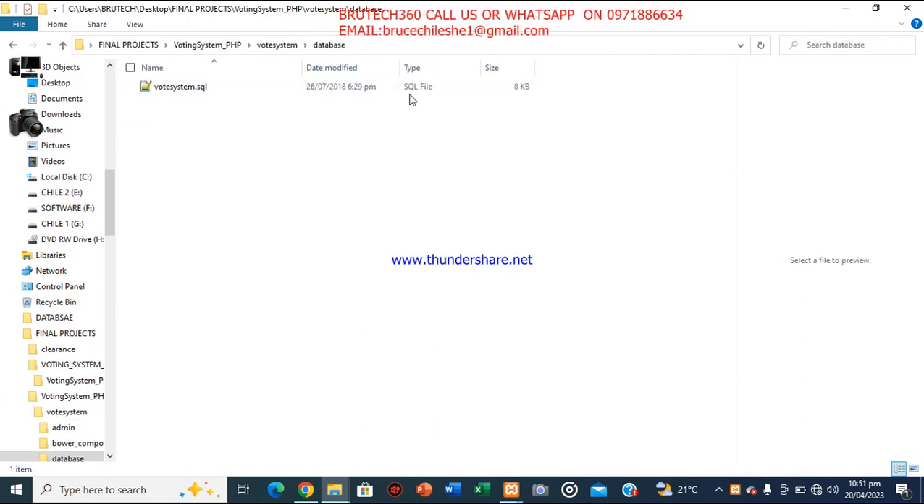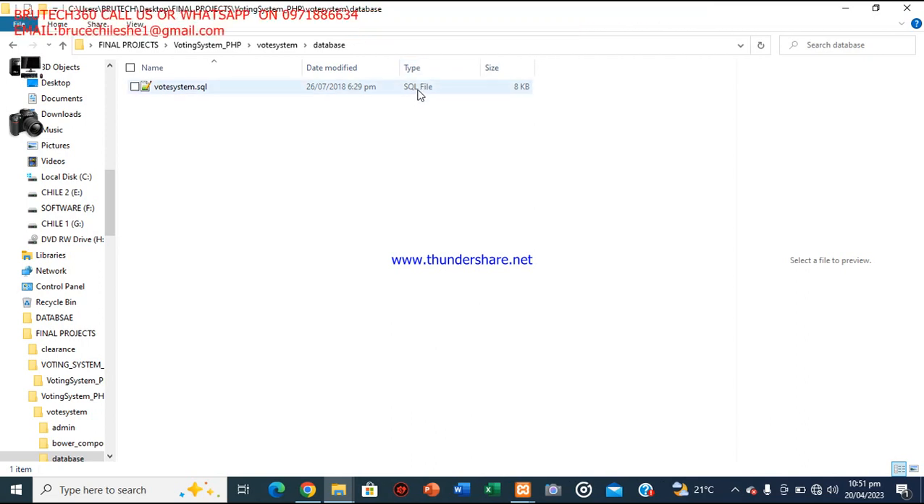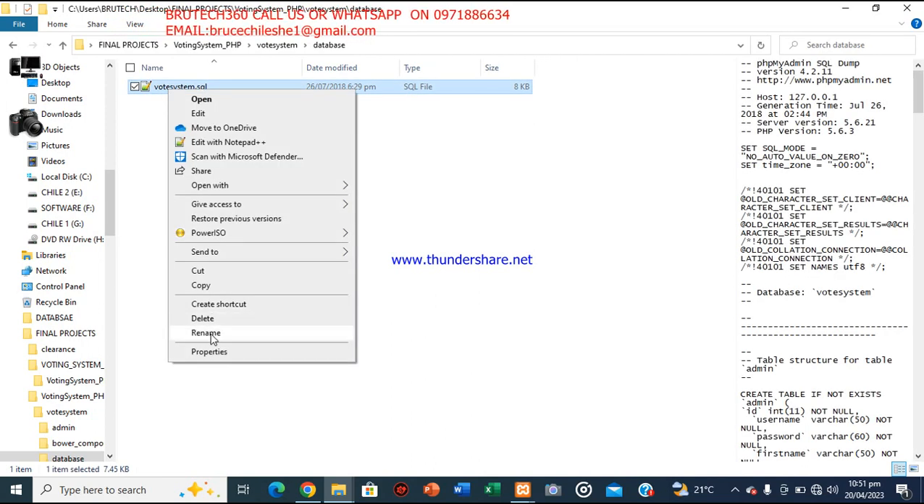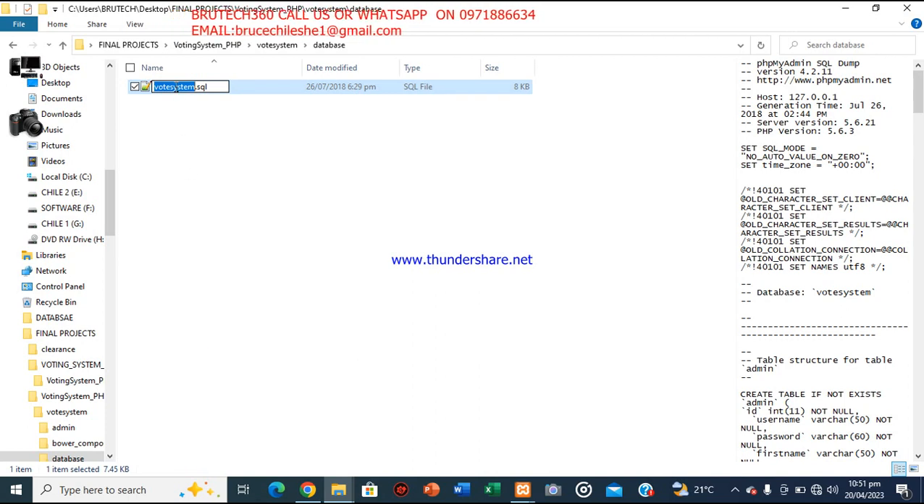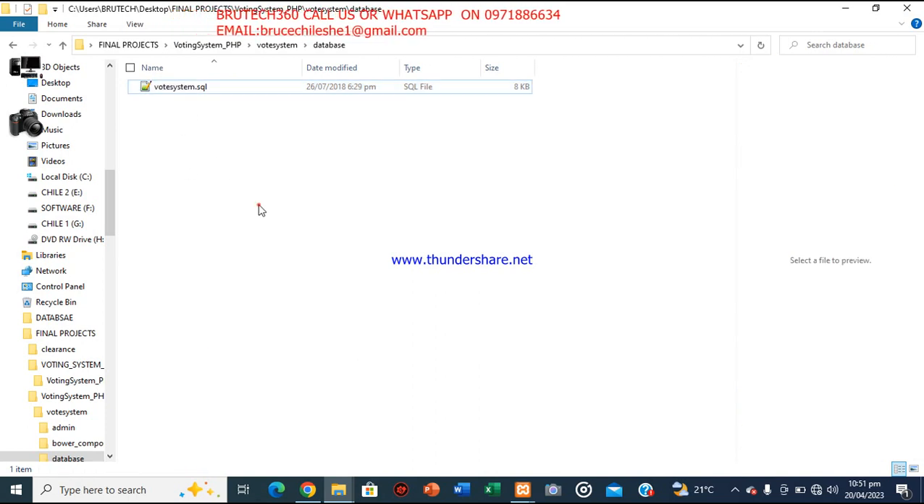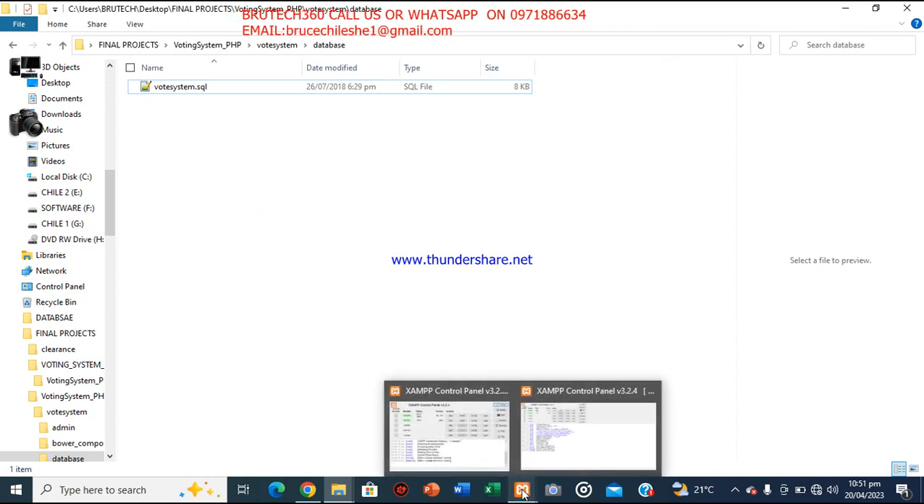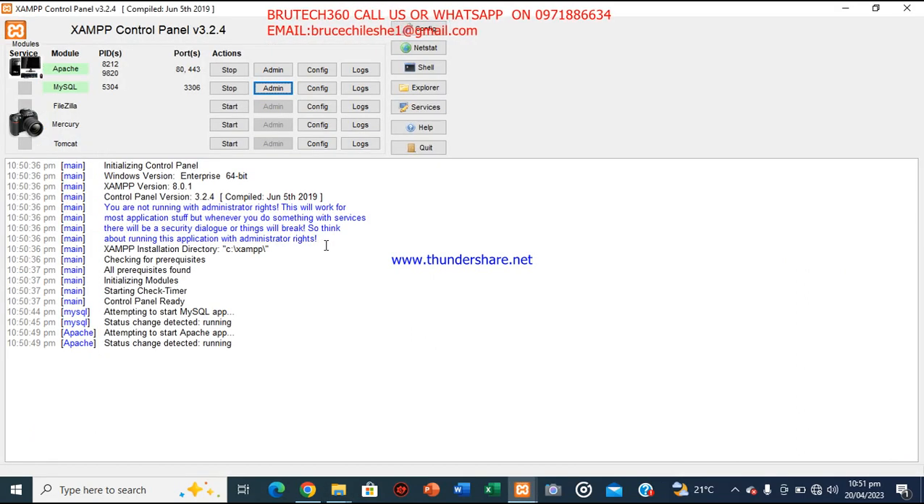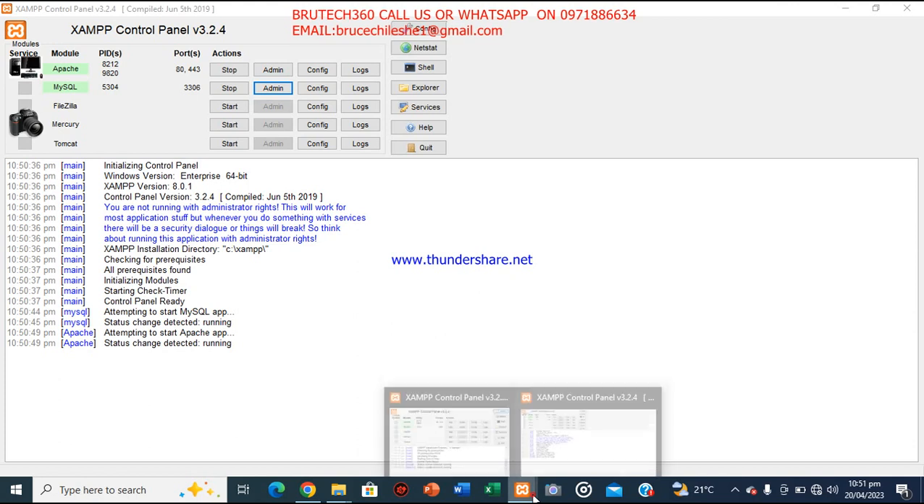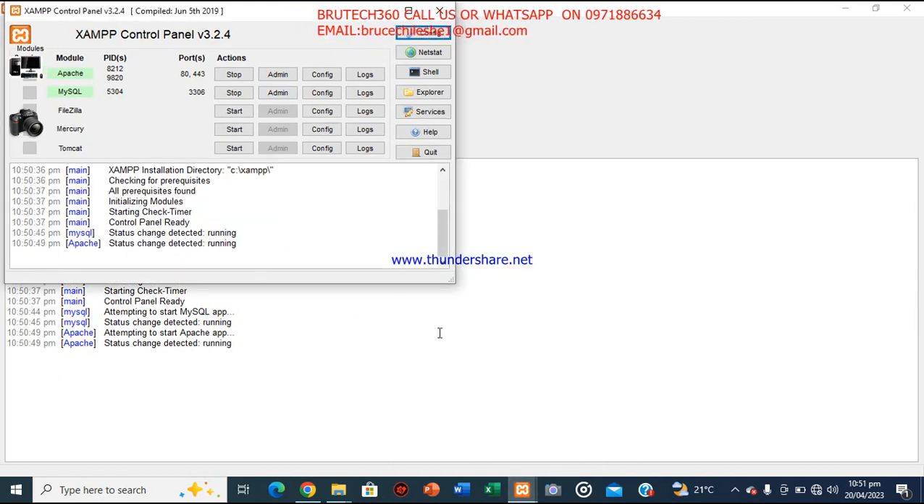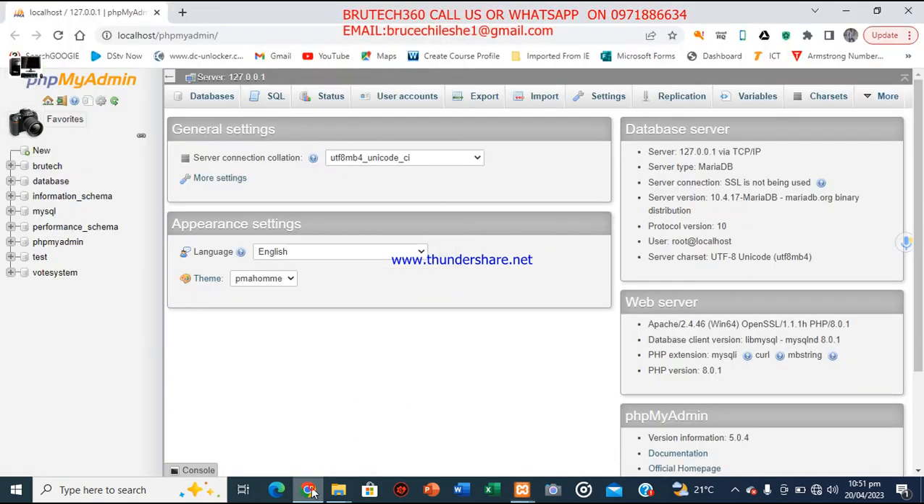So it is this one which has the file type of SQL. This is the structured query language. So you are going to create the database name called vote system. So that is the name of the database that you are going to create. You copy, then go here. So as you can see here, let me start the browser.